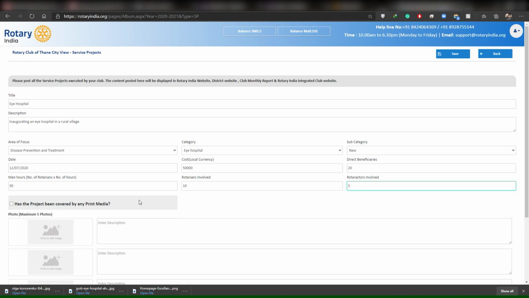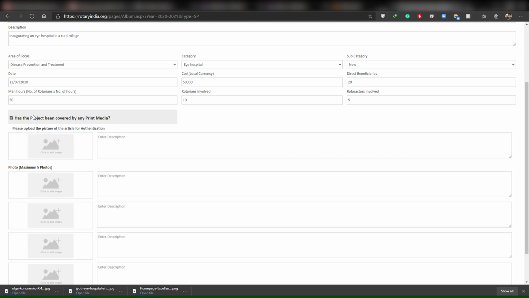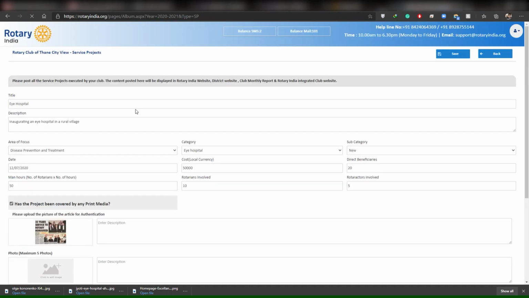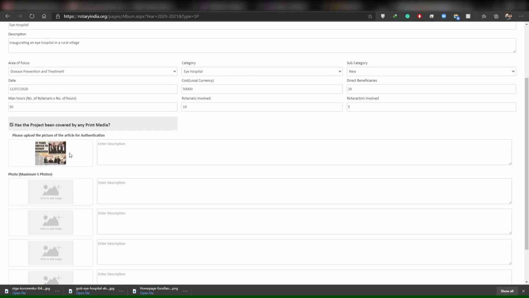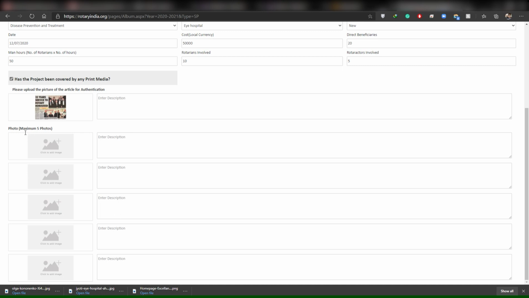Next, we can see, has the project been covered by any print media? If your project has been covered in a newspaper or a magazine, you can click here to add an image of the newspaper article or the magazine article. For example, I'm going to add one right now. There, it's added. Apart from this, for every project that you upload, you can attach a maximum of 5 photos along with a description for each of those photos.